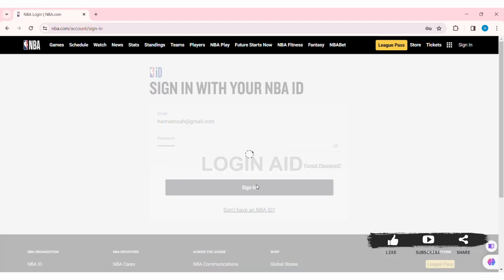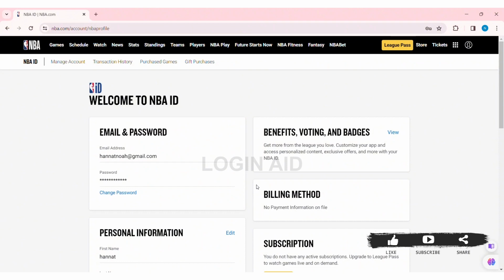With that, you will be signed in to your NBA ID. This is how we can sign in NBA account on PC. As you can see here, my account has been logged in.